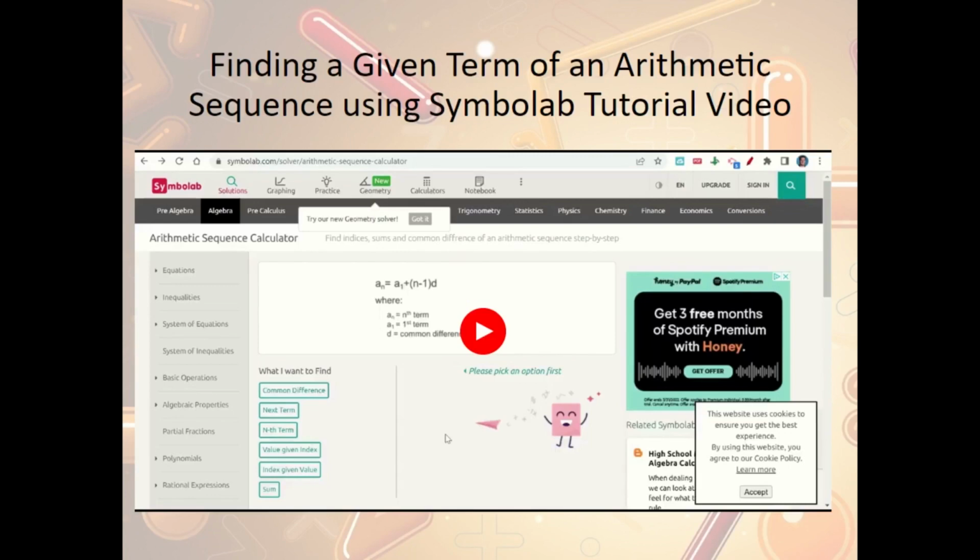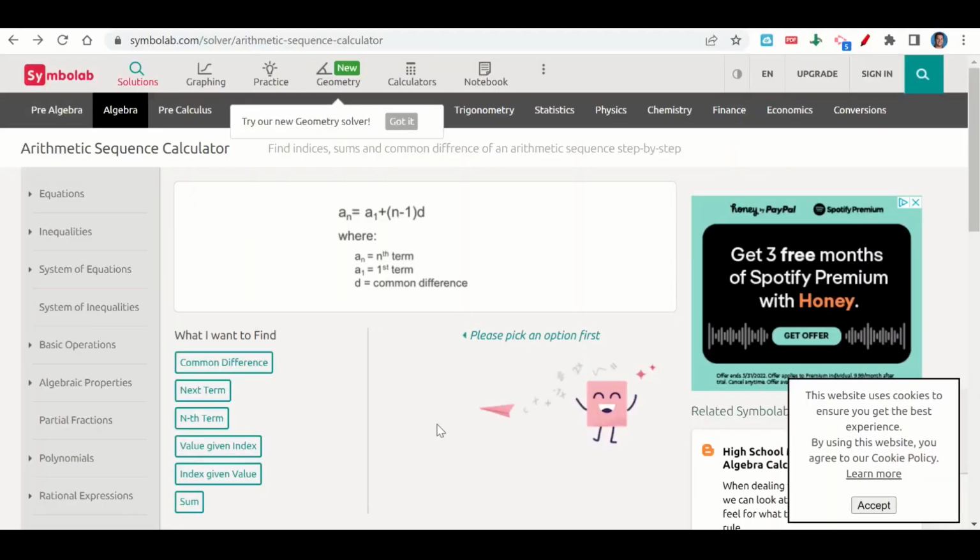So you can use this to check your work. So you can go ahead and watch this video. Let's take a look now at how we can check our work using Symbolab to find a given term in an arithmetic sequence. So we go to Symbolab and we go to the arithmetic sequence calculator, and we're going to click on the one that says value given index.